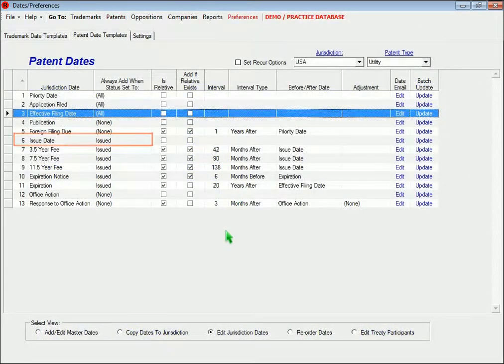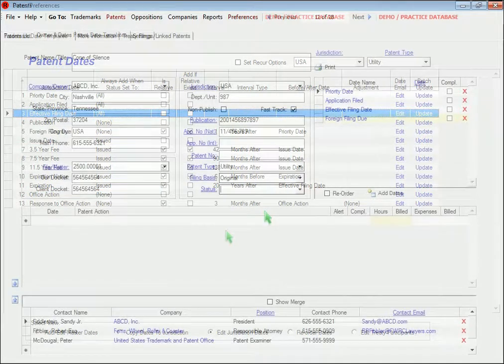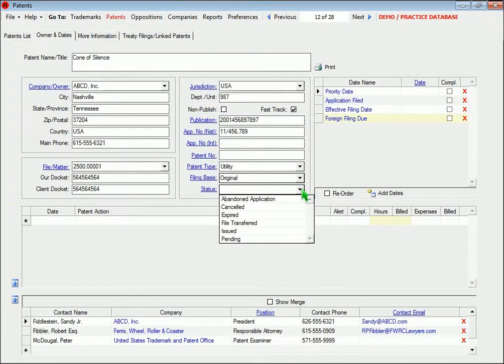For the issued date, we'll tell the system to only add it if the status is issued. And the same goes for the maintenance and expiration dates. If the patent isn't issued, we don't need them, but if it is issued, we definitely want them. So if we create a patent and set it to a status of pending, nothing really happens. These dates were already added. But if we change the status to issued, the maintenance and expiration dates are added automatically.